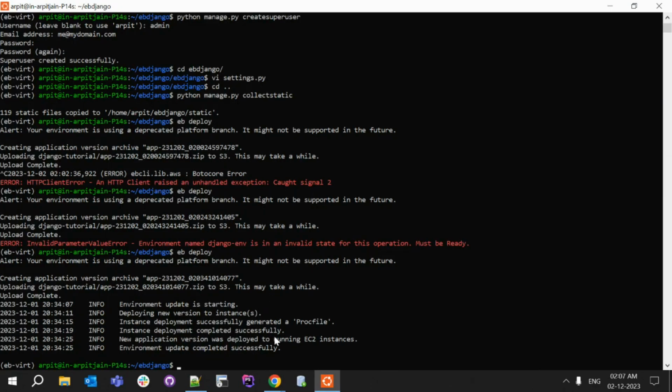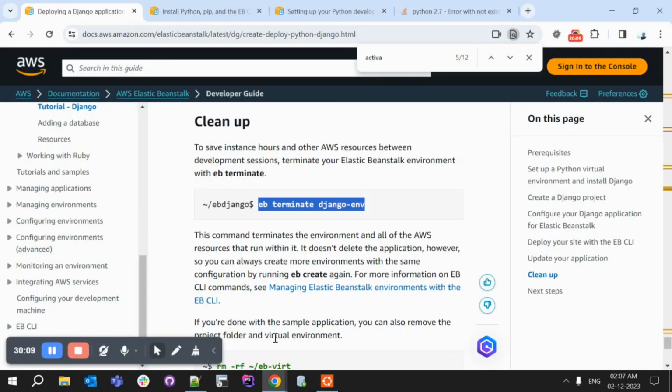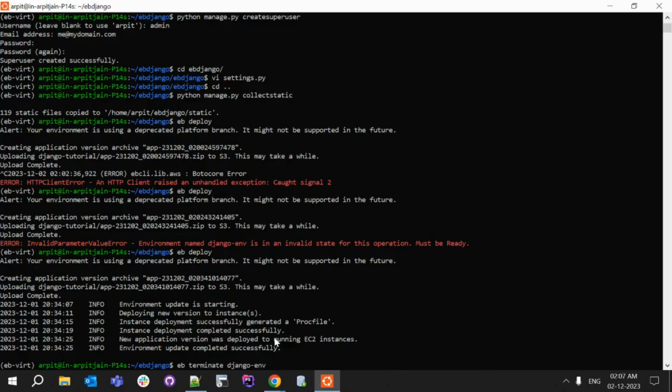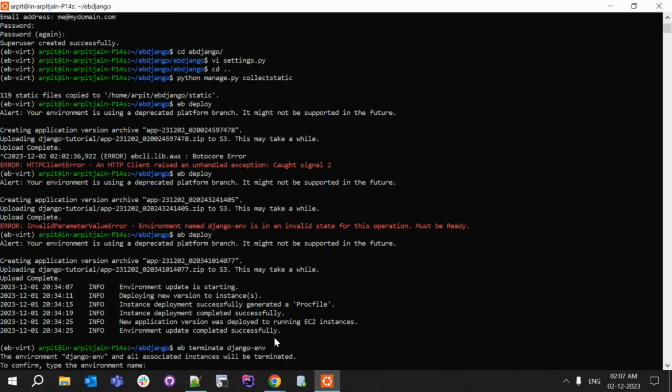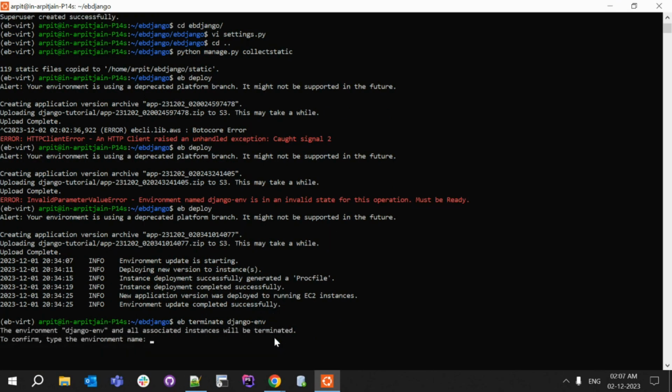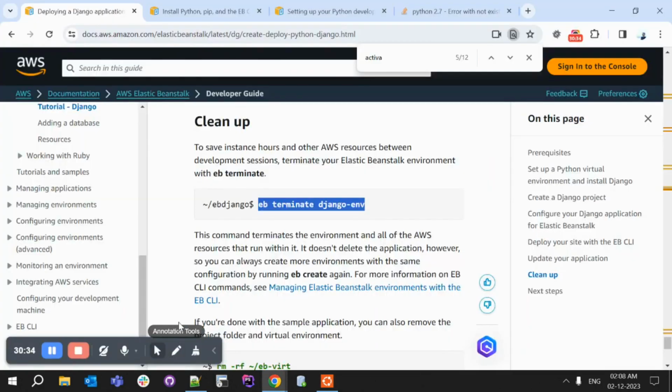So it will trigger the delete. So let's run eb terminate django. So this will terminate our environment. Okay, so now you have to confirm it. So just type django env. So this will now start terminating all the resources. So terminate is starting.